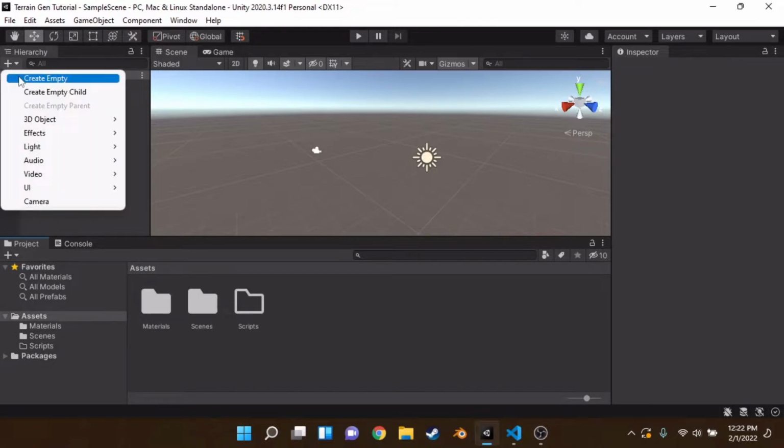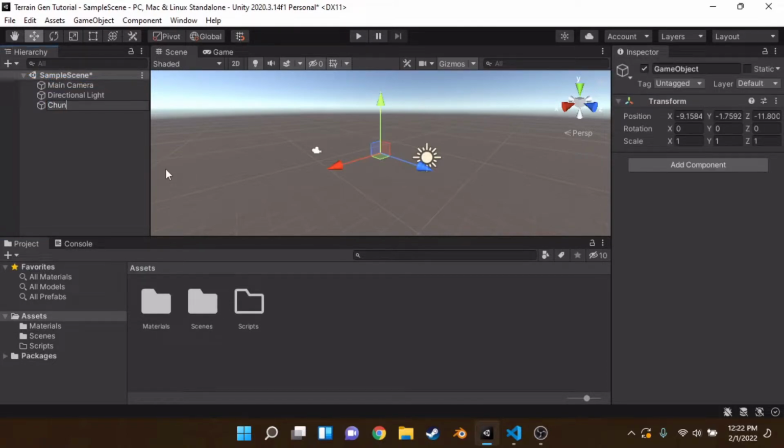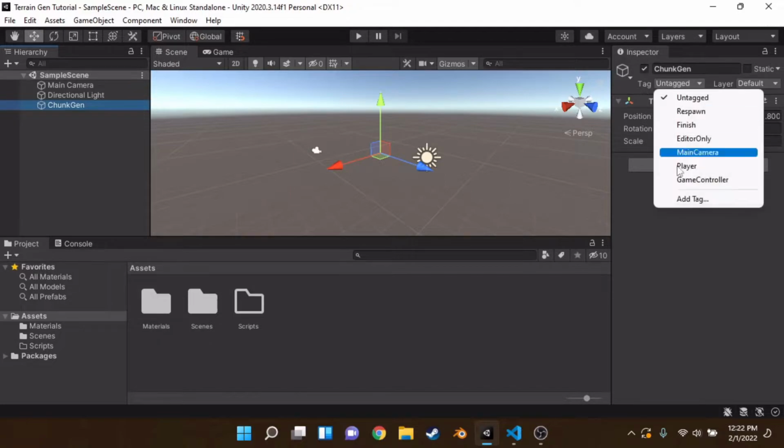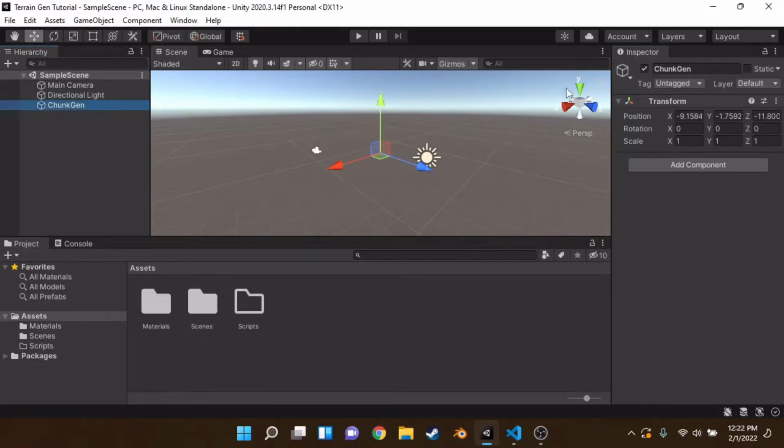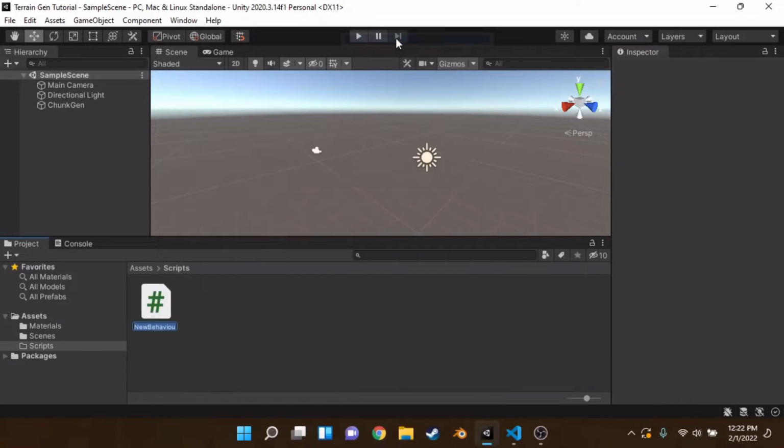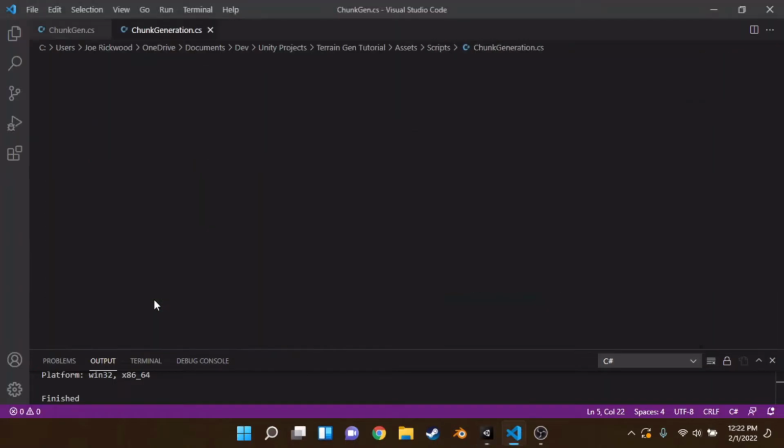Next, we're going to create a new empty, and we're going to call this chunk gen, and give it a new tag of type manager, and then set the tag as manager. Then in our scripts, we're going to create a new script, and we're going to call this chunk gen, or chunk generation. And let's open this in Visual Studio.